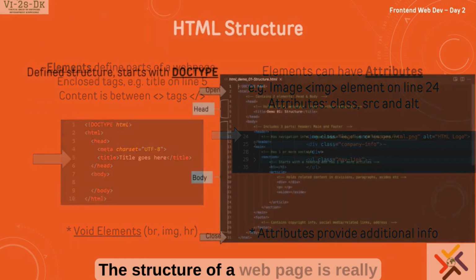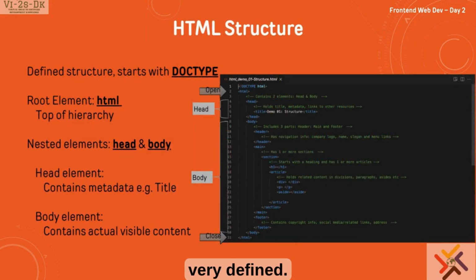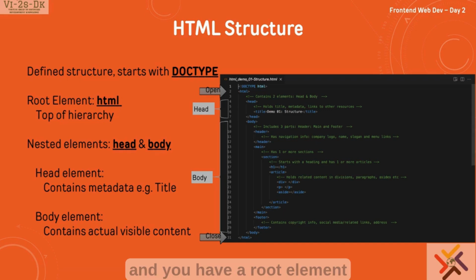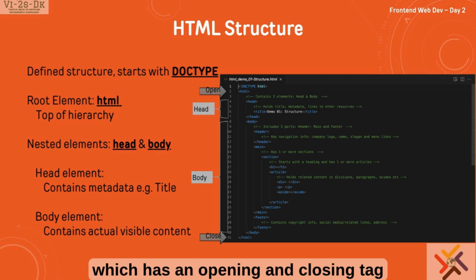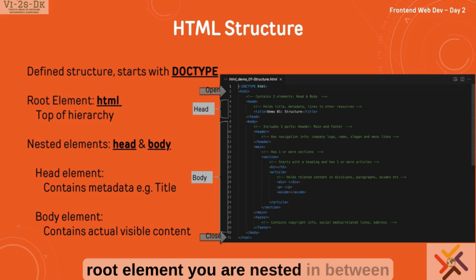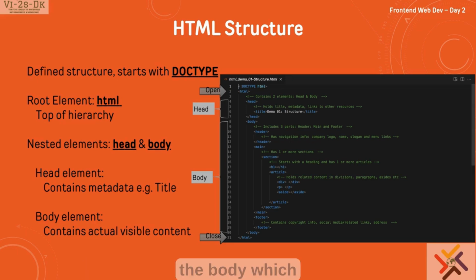The structure of a web page is really very defined. It's the same for all web pages. They all start with doctype to tell the browser it is an HTML document. And you have a root element which has an opening and closing tag with html. Within this root element, you're nested in between the head and the body, which follows the head element.